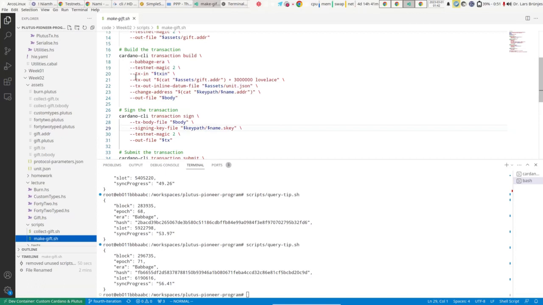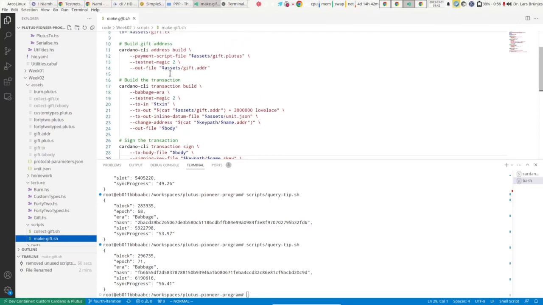Now I must specify the inputs of the transaction. Remember, a transaction has inputs and outputs. So that is the parameter I specified in the command line as the second argument. And then output. So I want to send to the script address that I find in this file. That was the first step to write this file. And just completely arbitrarily, I send 3 ADA. So this output of the transaction will send 3 ADA to the script address, to the gift script address.